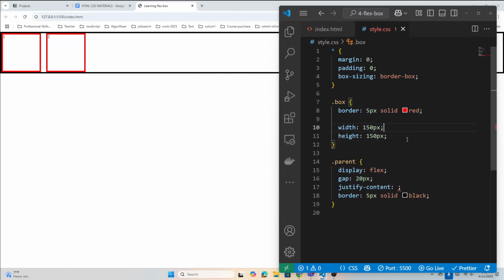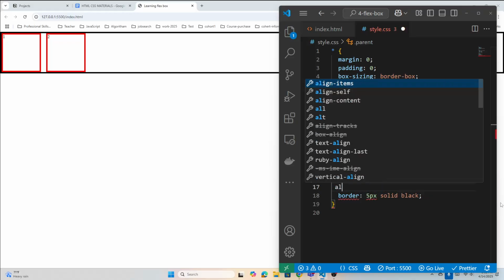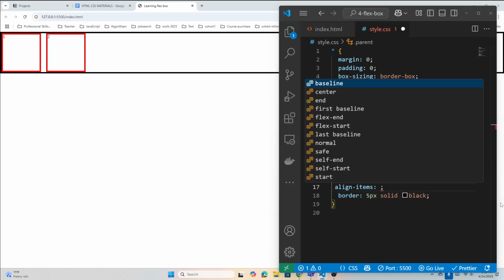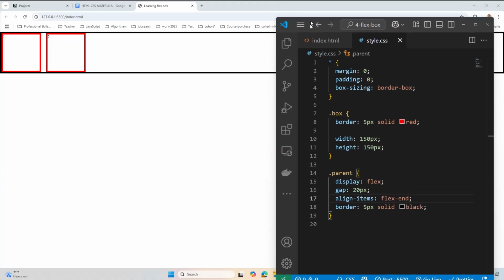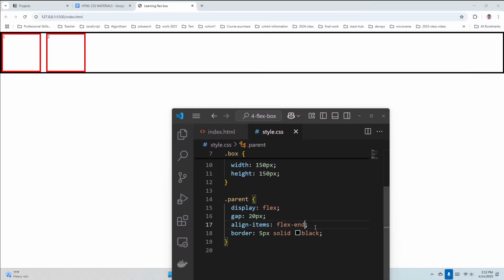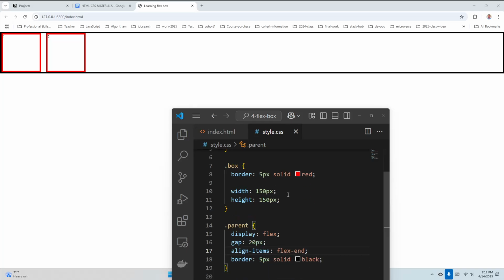So first we're gonna try to understand align. Let's understand align items, that will be easy to understand. So there is always flex start and center. So flex end, it will push the item to the end. It did not push, what happened? Let's see. Align items, flex end. I hope I didn't put something wrong.